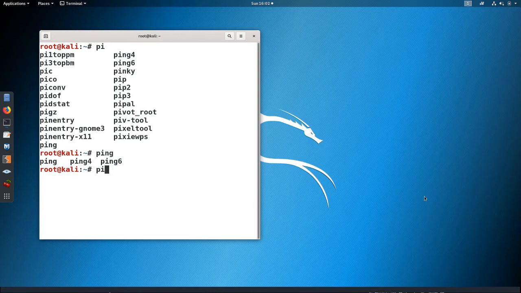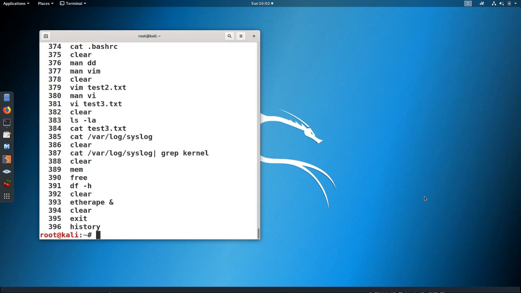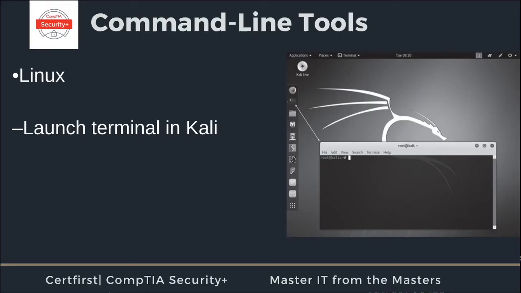And it also allows you to complete previously typed commands as well. And Linux does remember command history. So once we type some commands, if we just hit the up arrow, it will actually remind us of all the commands we've typed in. We can even print the history out to the screen using the history command. Let me go ahead and clear the screen. So if I want to clear the screen, I can type clear. And so that's how we launch a terminal in Kali.